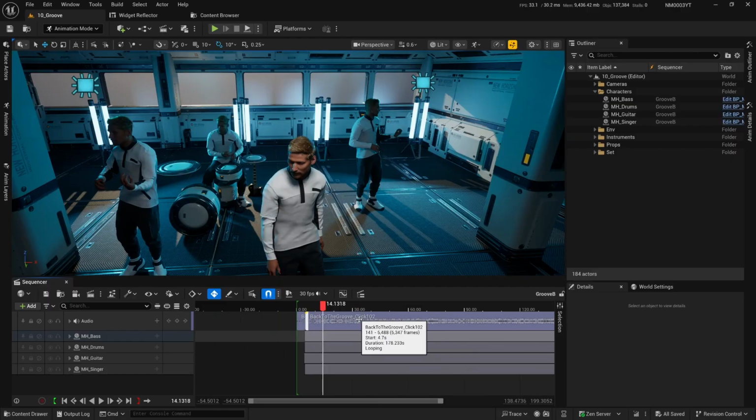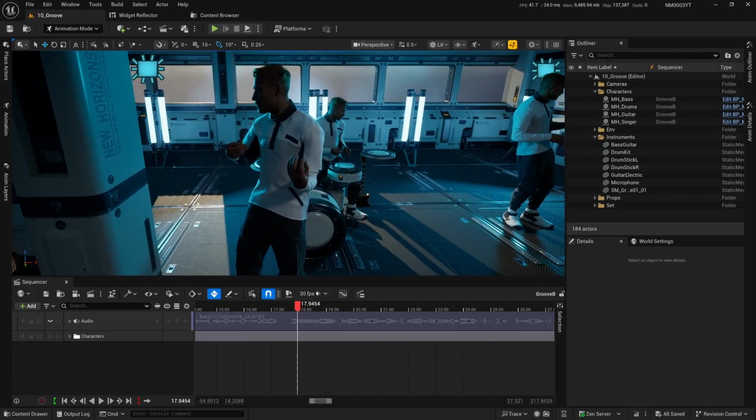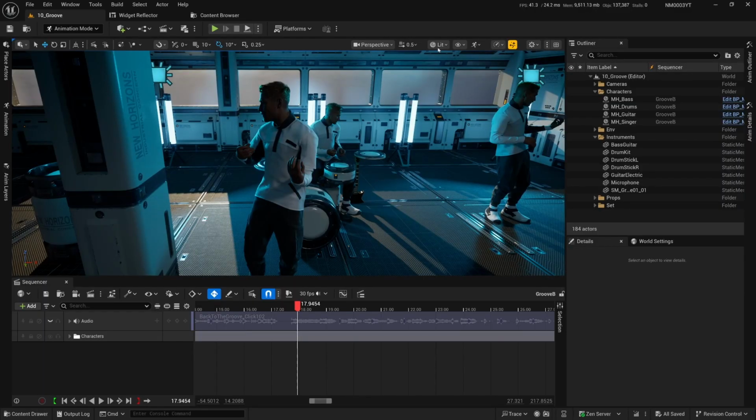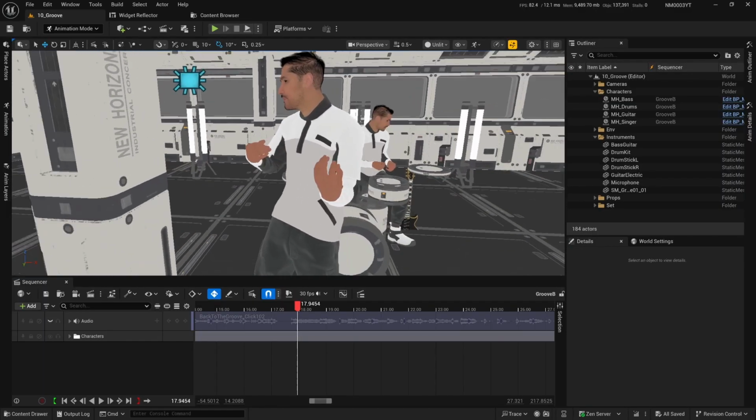Okay, so the body mocap is synced up. We've synced all of their animations to the song to the best we can. And now let's go ahead and put a guitar and bass into our character's hands.